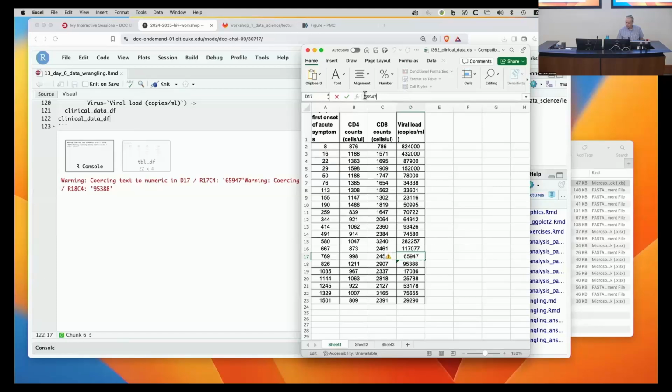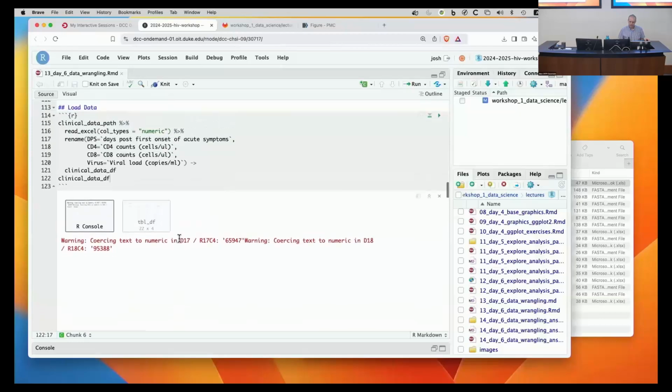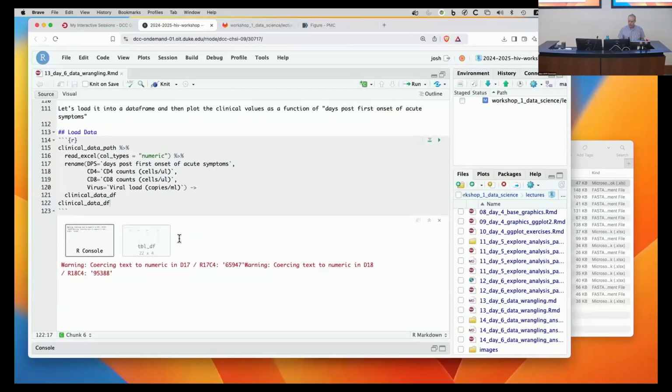Oh, I don't know why it decided that. Something funny about this is, yeah, in the Excel spreadsheet, this is stored as text. Yep, all sorts of weird stuff happens in Excel. Okay, so does everyone have that data frame loaded?